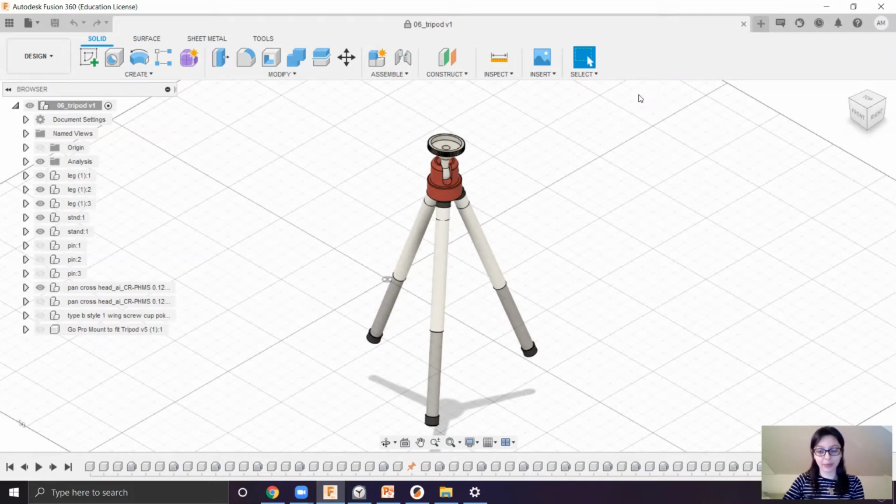In this lab, we'll talk more about Fusion 360 options. What is it offering us to work with 3D models? So we will talk about the browser, the timeline, and also the workspace.